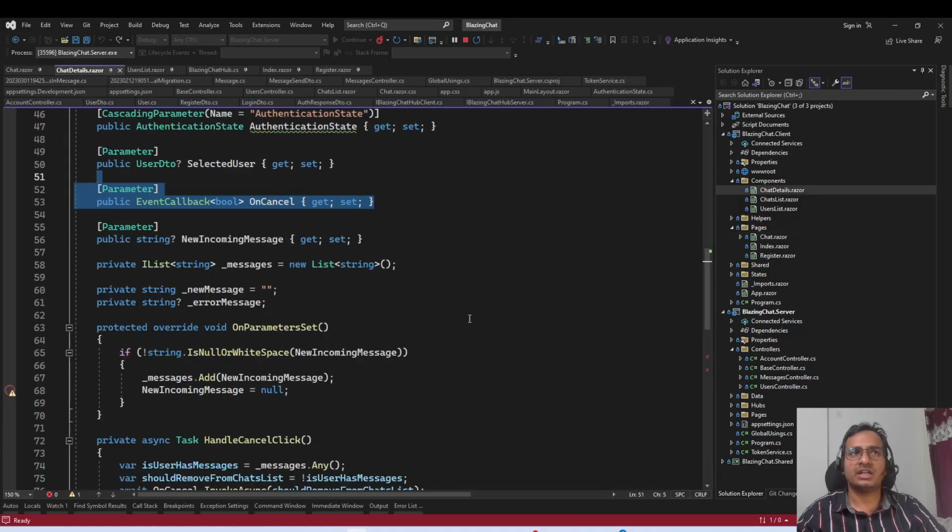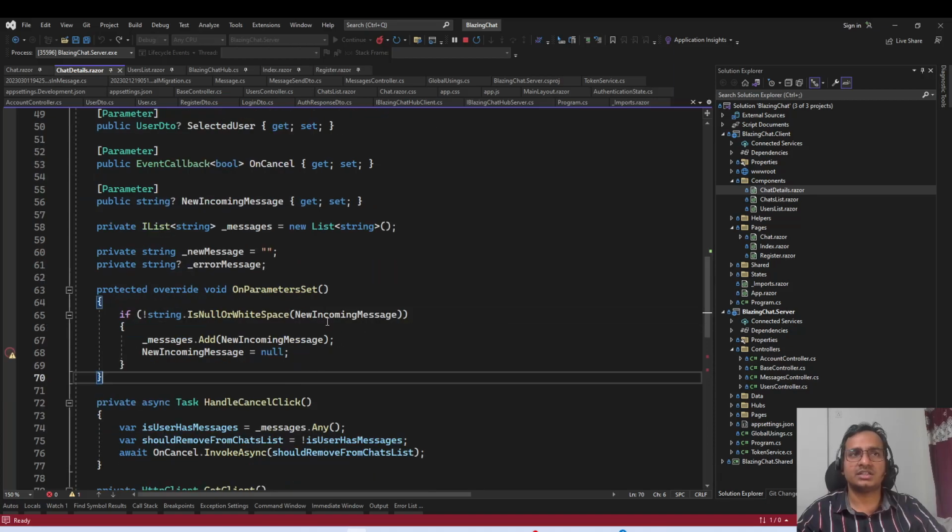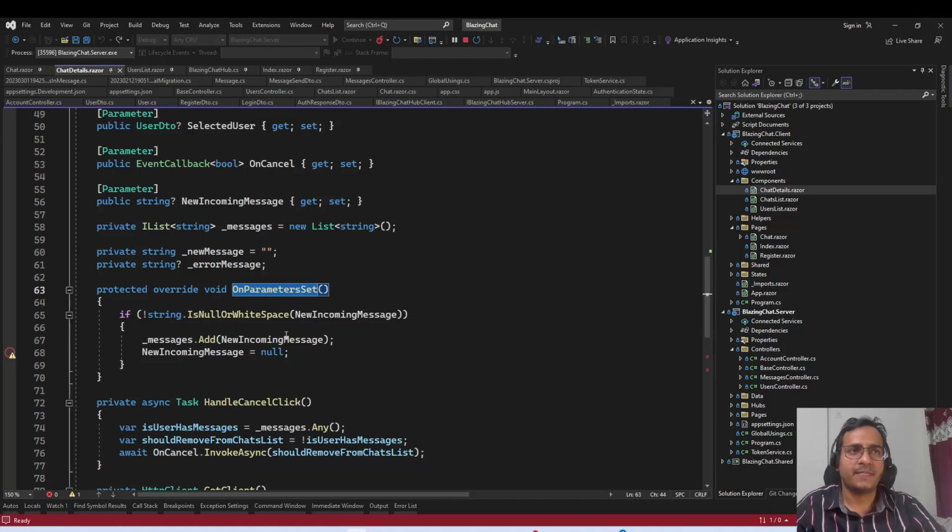And if we go to the chat details component, we can see we are receiving it in the on parameter set method, and here we check if this is not null or empty or white space. Then we are adding the message to this messages collection. Then we are setting it null. So this is not a good approach. We should not modify the parameters directly. But for now let's leave it.